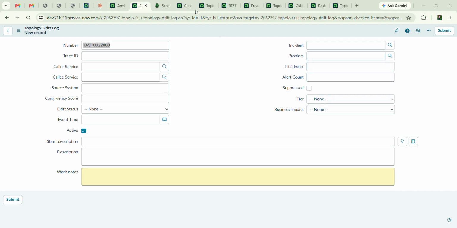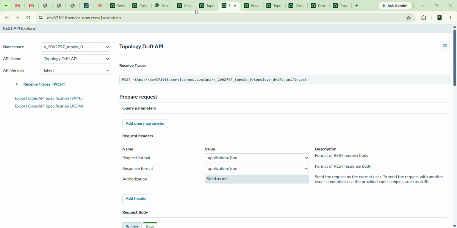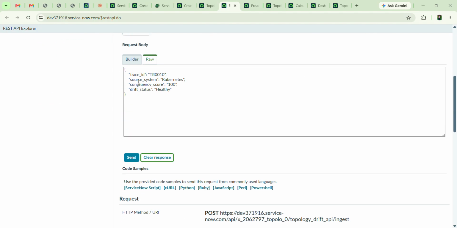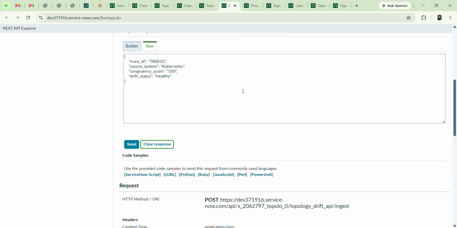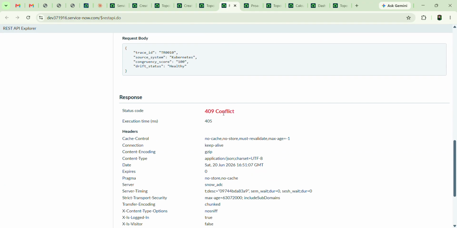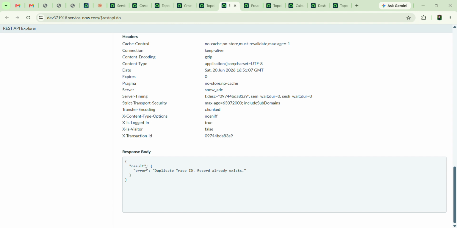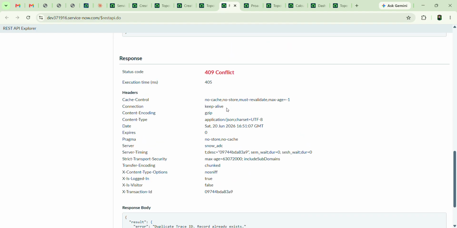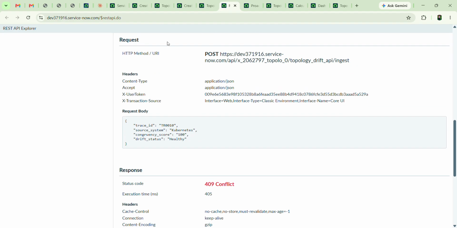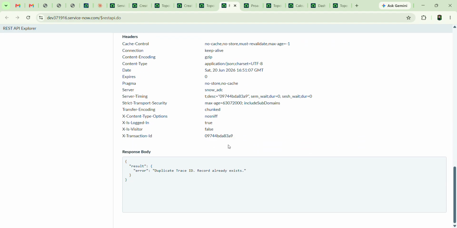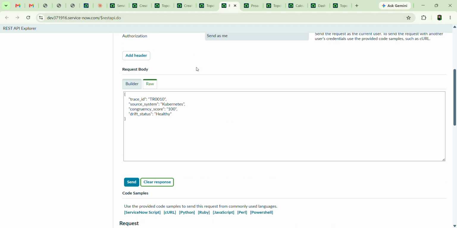I have developed the scripted REST API to integrate the caller and callee services. This is the topology drift scripted REST API. I pasted this code already. By sending this, it gives a response like 409 conflict with the message error duplicate trace ID, record already exists, because I have already created this record in the drift topology table. That's why it's showing a conflict.